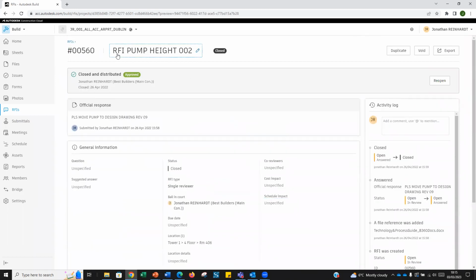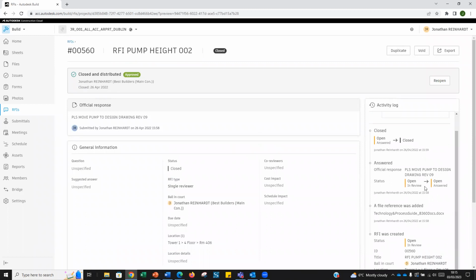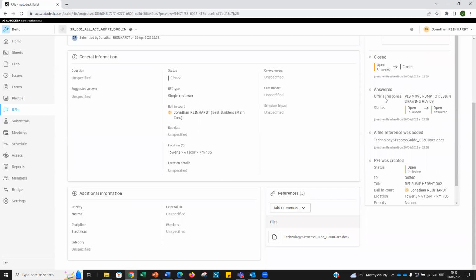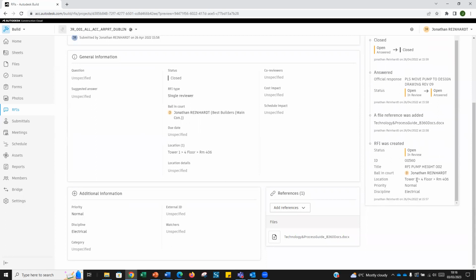So this is specific to this RFI number 560. And in this case, it was about clarifying the pump height, for example, on site. And I can see the process that it went through, whether it's closed or opened. I can see any of the activity log here on the right-hand side. So I can see the location was defined at the very start.